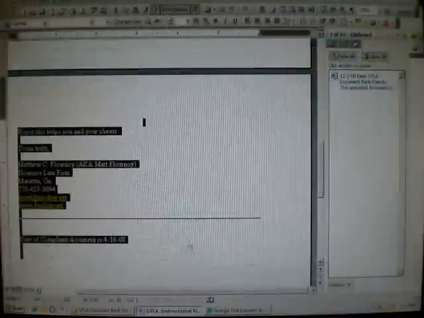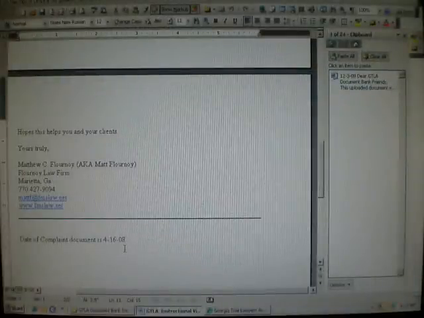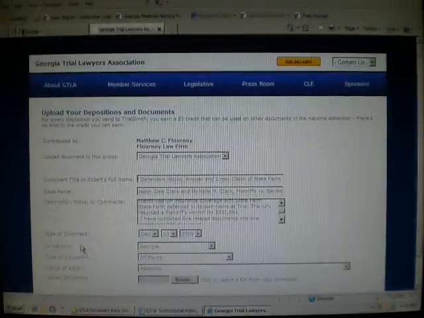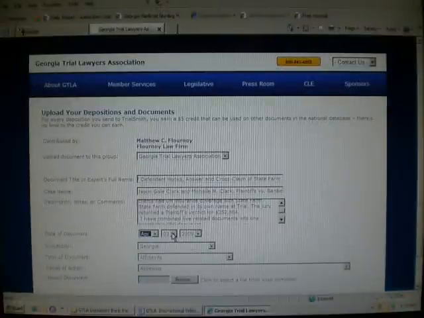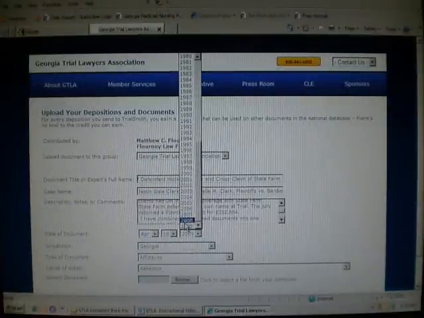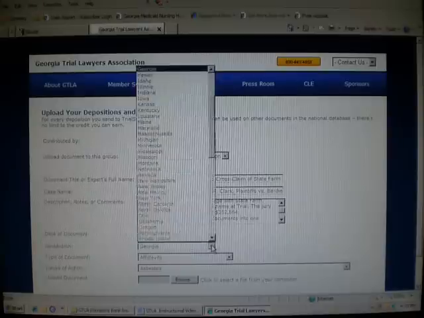The date of the complaint document is 4-16-08, so that's the next box they want. They want the date of the document, where I'm going to give them April 16th, 2008. Okay, jurisdictions, Georgia. We've got states to choose from, we'll keep it that.